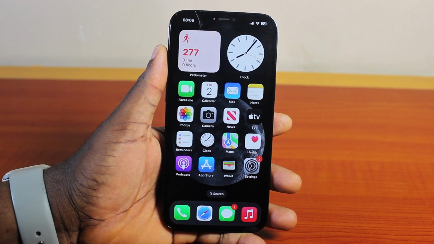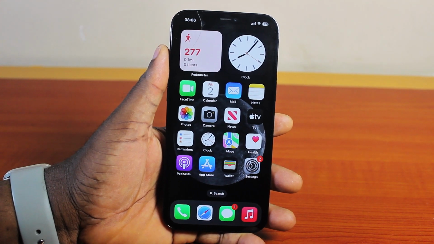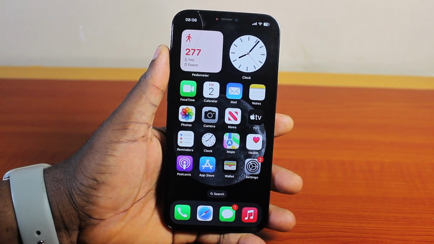Alright guys, a quick one. Here, I'll detail how to change screen time passcode on iPhone.